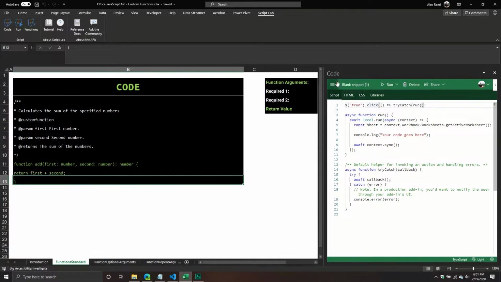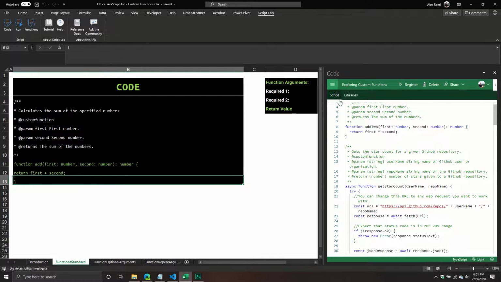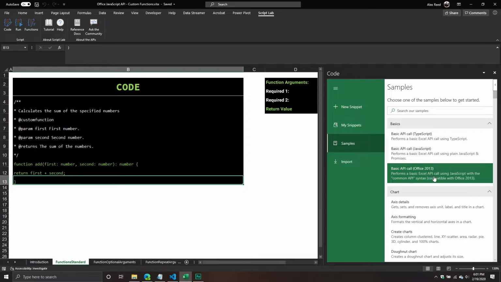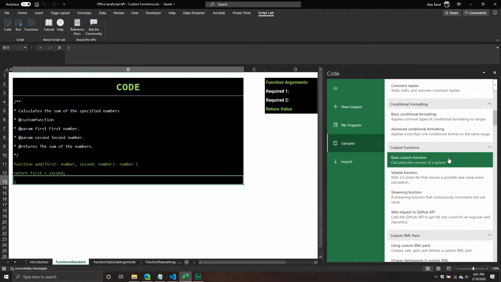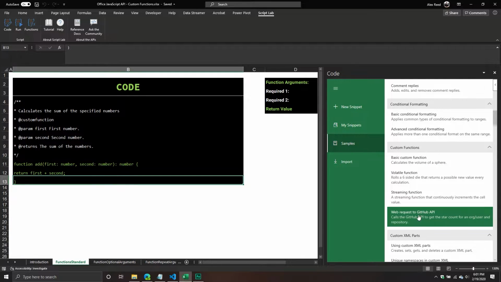Now for functions, normally what I'll tell people to do is go down to samples, and then go to custom functions. Here you go. So these are where the custom functions are going to be. Just use those ones for right now.